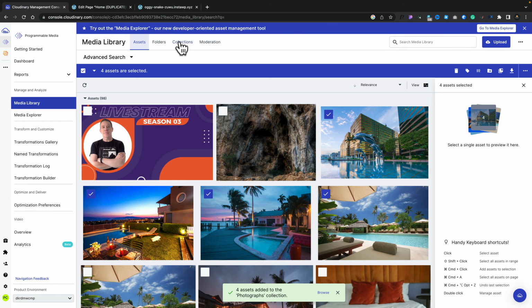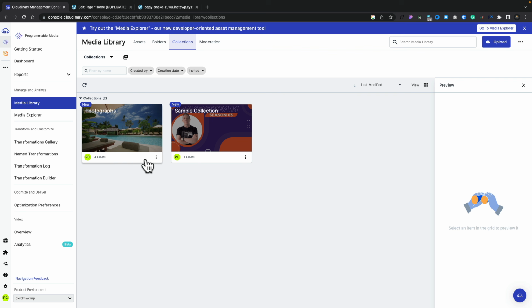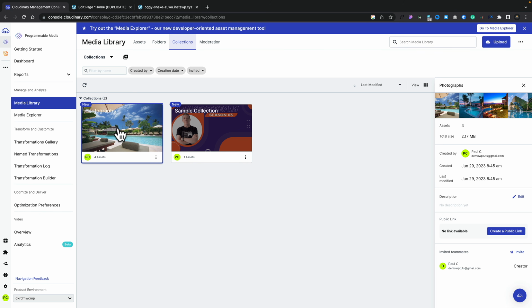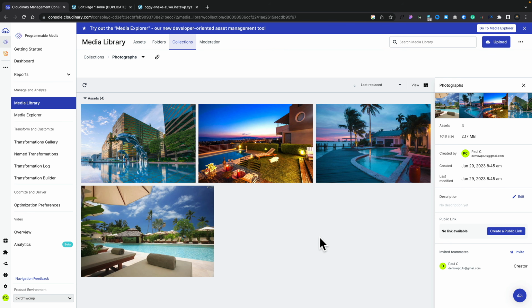So we go to our collections. At the top, you'll see this Photographs. It has 4 assets inside there. Click to open it up, and you'll see inside there now we have 4 photographs. Simple as that. We've now started to organize things together.